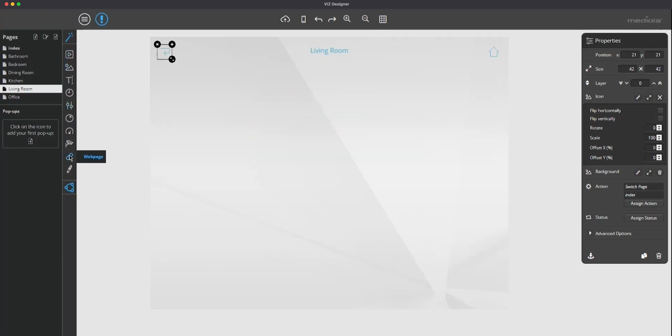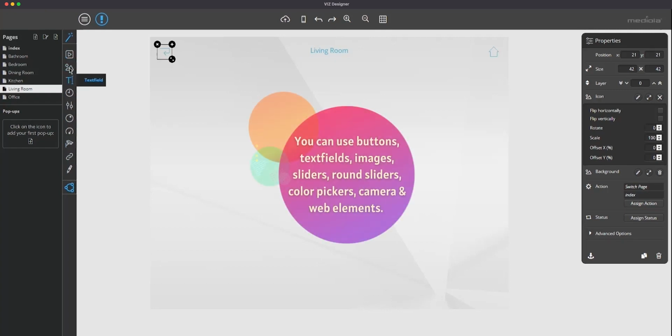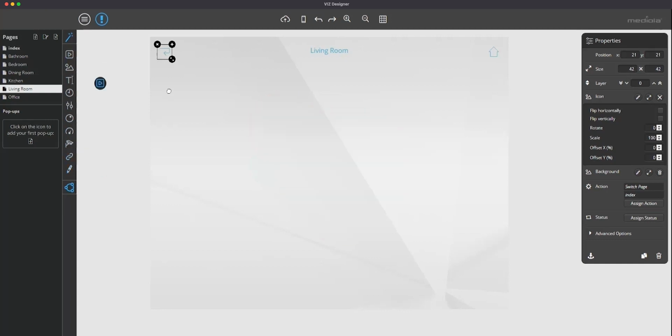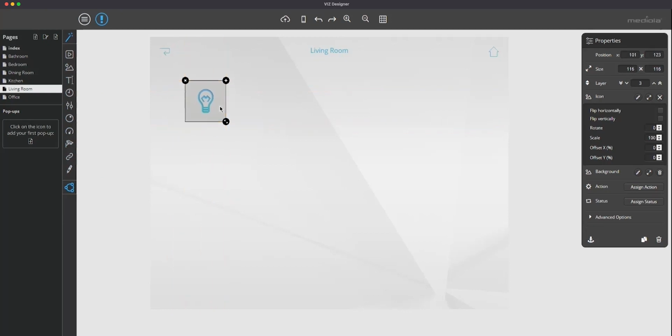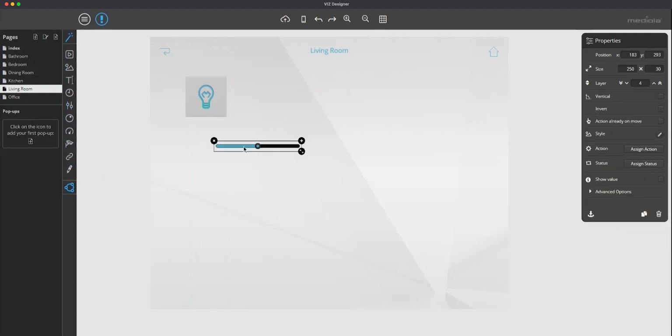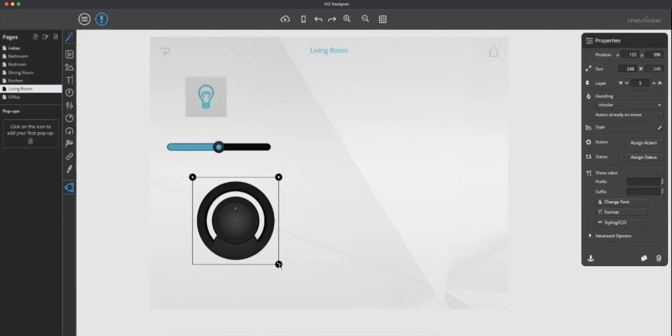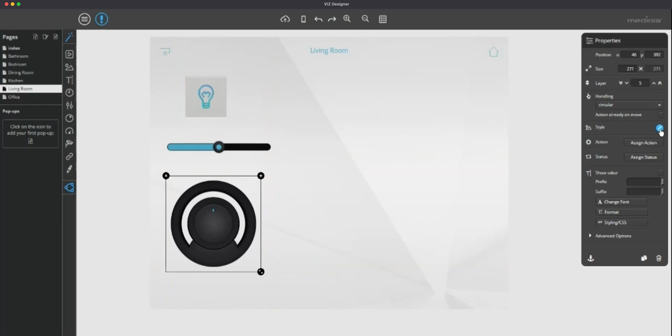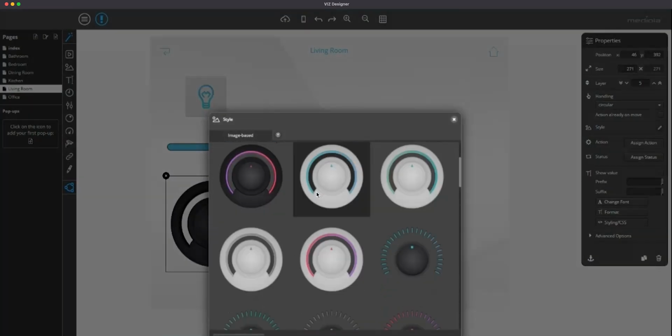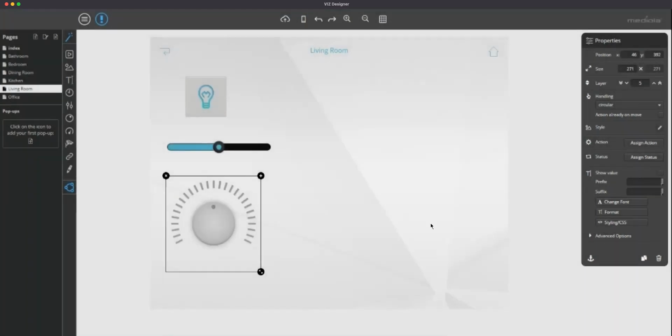Elements bar is this one with button element, image, text field, date, time, slider, round slider, analog meter, camera, web page, or color picker. Just drag an element onto the page, just as you see, scale it, position it just as you like, or a slider like this, or a round slider. Select a style like this. So this is an important information.